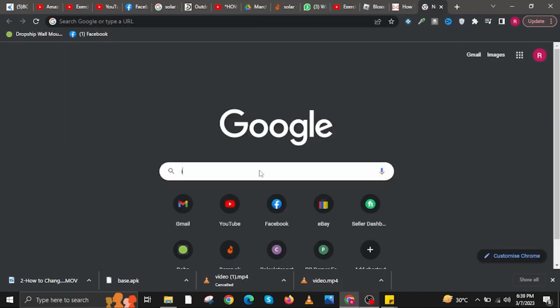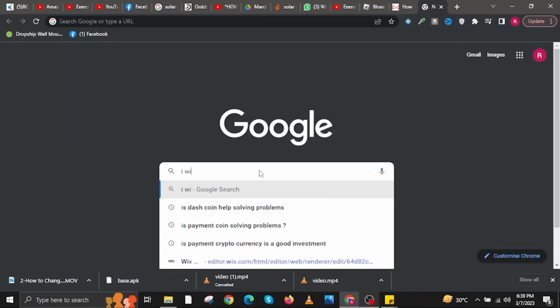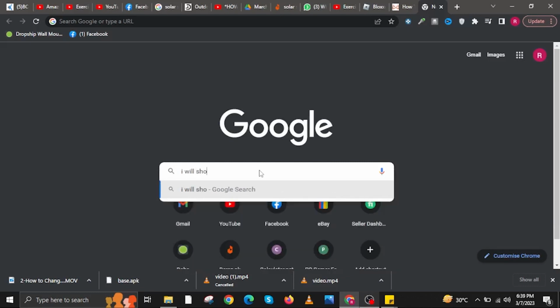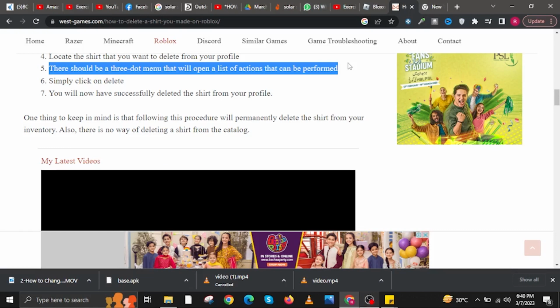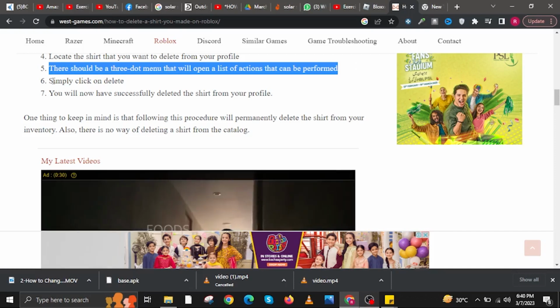Since there is a bug over at Roblox in the internet browser, I will show you a written step-by-step process instead. To start, there should be a three-dot menu that will open a list of actions that can be performed. Then, simply click on delete. And now, you will have successfully deleted the shirt from your profile.